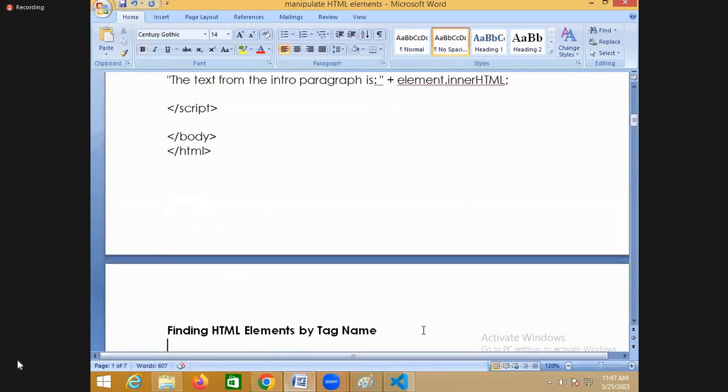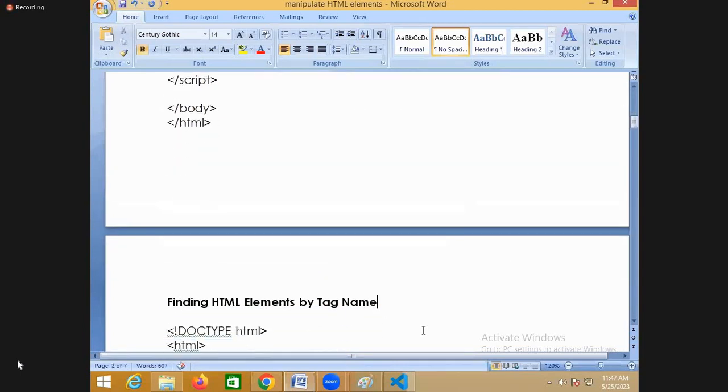So whenever you are searching elements by tag name, getElementsByTagName returns what? An array, because there will be multiple tags with the same name. Yes, there will be multiple tags with the same name. Now when you are saying array, then from the array, how do you read the elements?